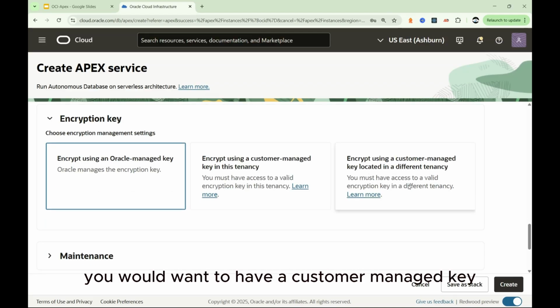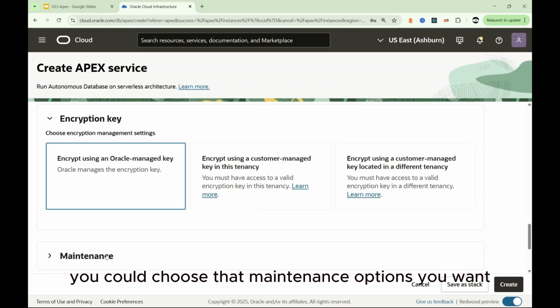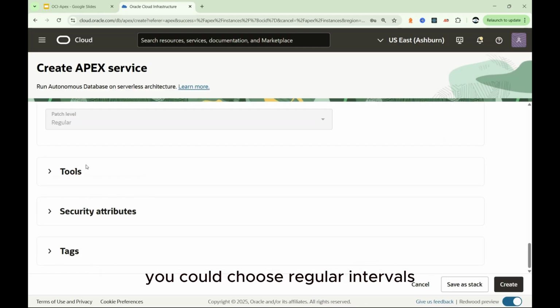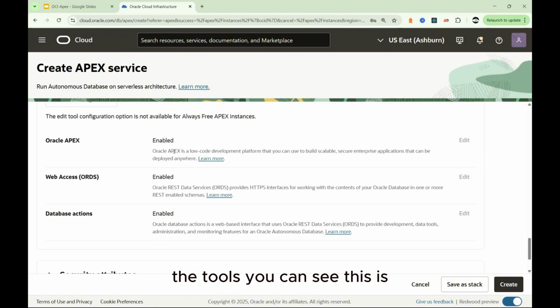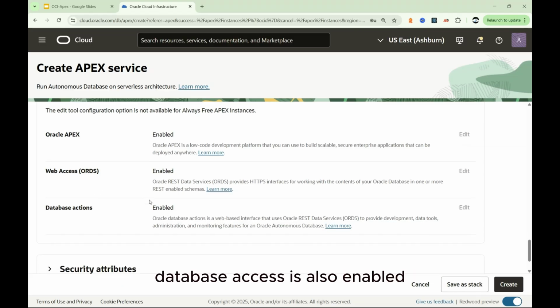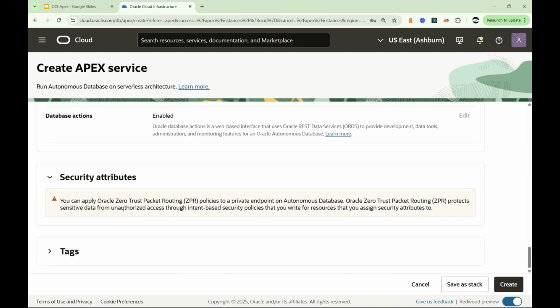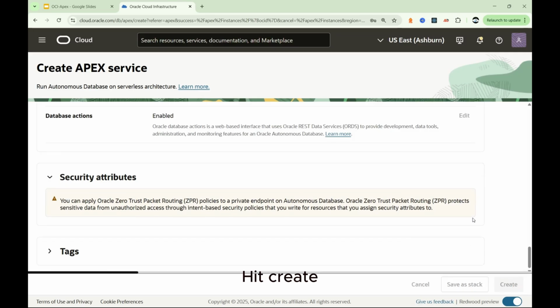But ideally, you would want to have a customer-managed key in this tenancy or in a different tenancy. You could choose that. Maintenance options you want, you could choose regular intervals. The tools you can see, I've enabled Oracle APEX, enabled the web access, database access is also enabled. Security attributes you want, you can check it out. You can apply this package, something we will not get into for this demo. So with this, hit create.